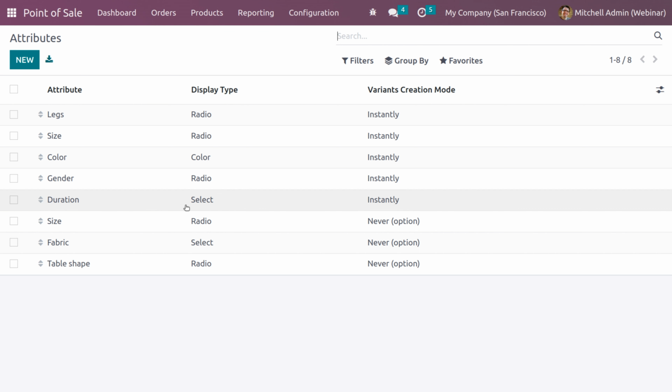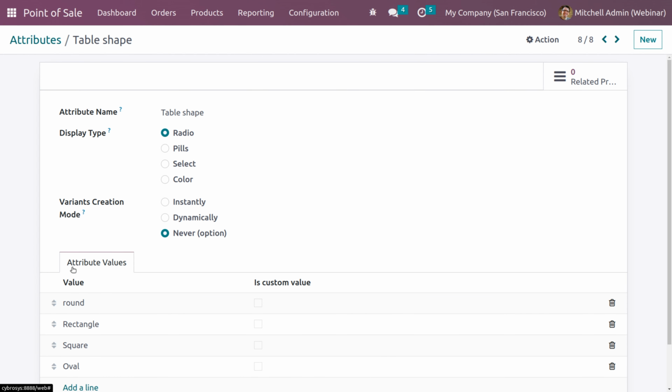So what I'm doing is I'll be having a table shape as an attribute, and I've added the variant creation mode never, which means it will never create a variant, but will be able to sell and purchase the variants. And there will be different attribute values, like a round table, a rectangular table, a square table, or an oval table. So this is my attribute. So what I can do is add this attribute to my product.